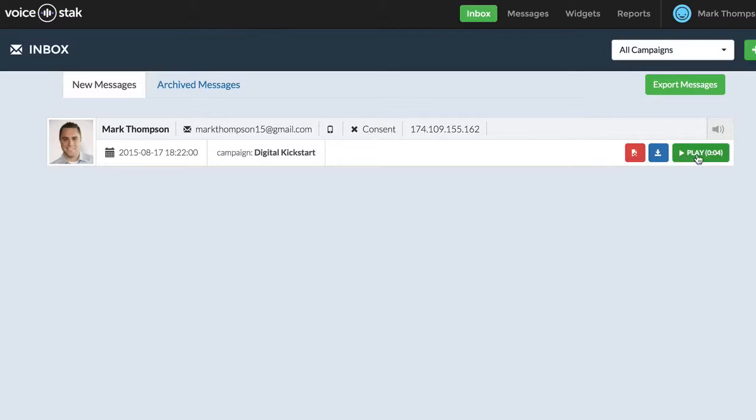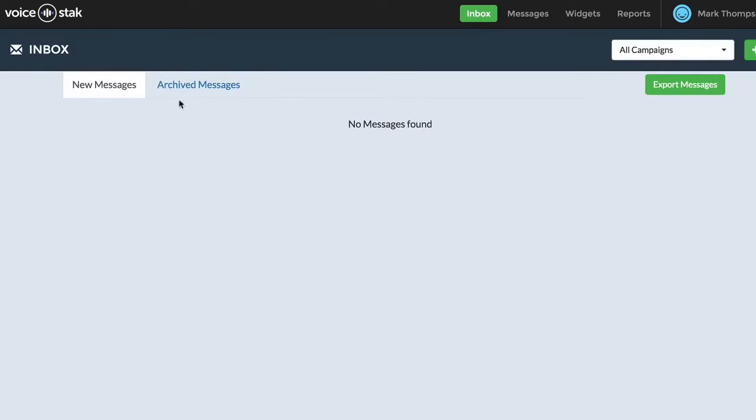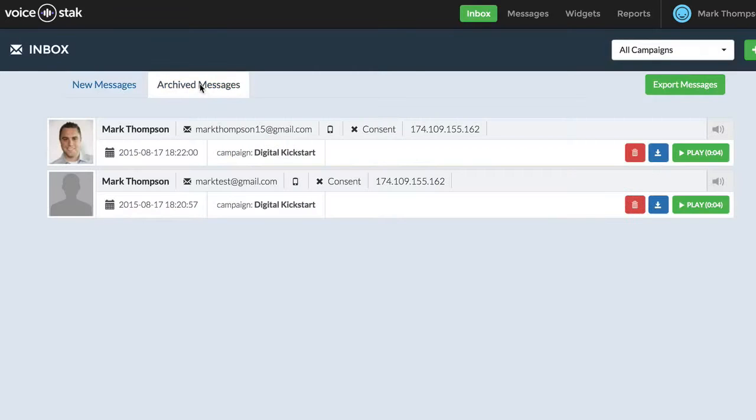Now you can play the message right here. You can download it, so if you want to send it to someone else, and then after you have reviewed the message, you can actually put it into your archive. So once you click on archive, it's going to move from your new messages into your archived messages, and you'll be able to see all of them right here.